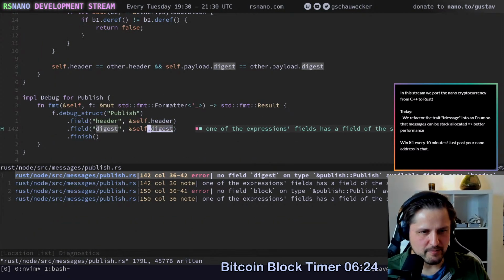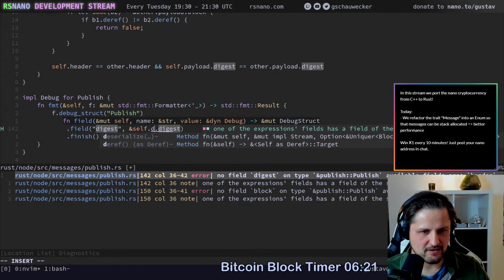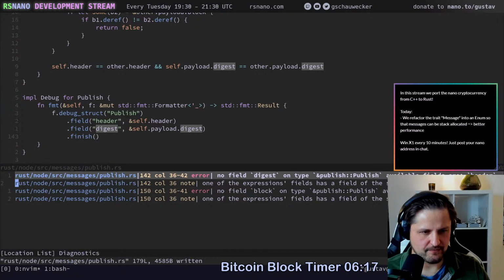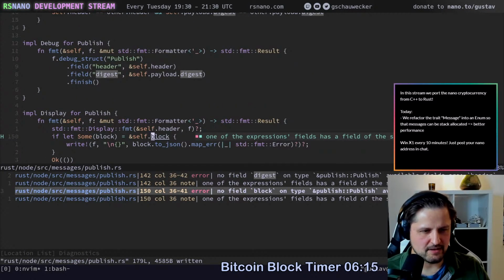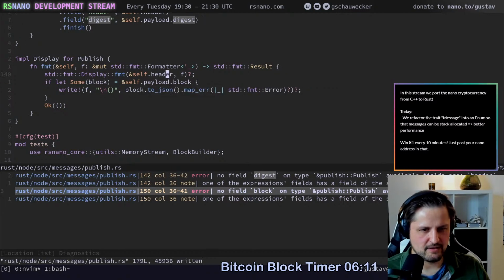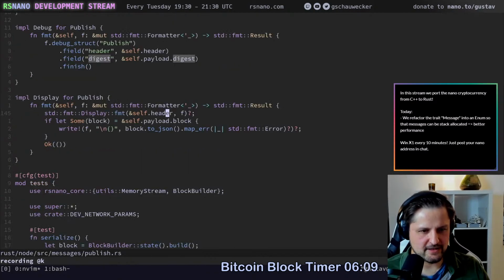So this is the debug implementation. So this also goes to payload, our new payload field. And this one is the display implementation. It also goes to our new payload field. No more errors. Let's run the tests.